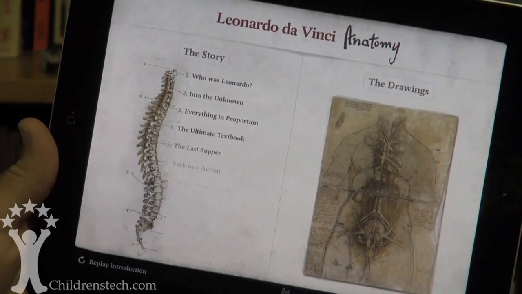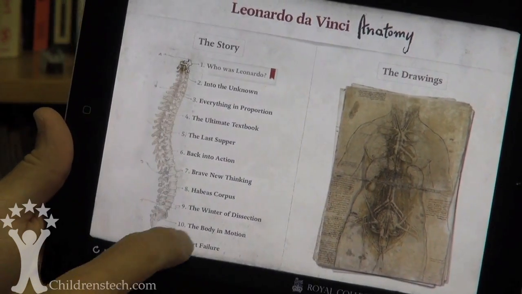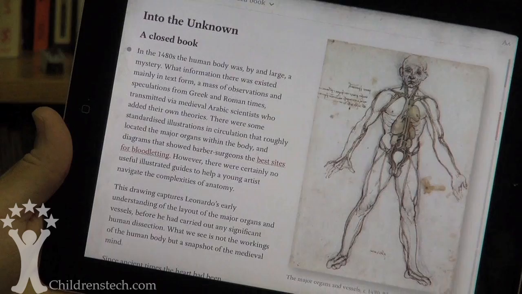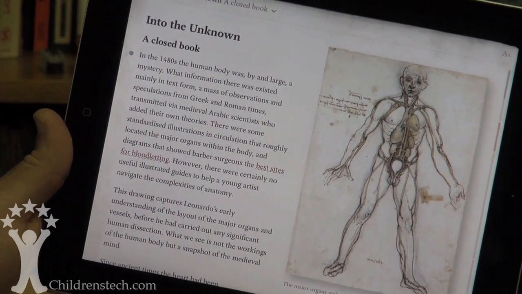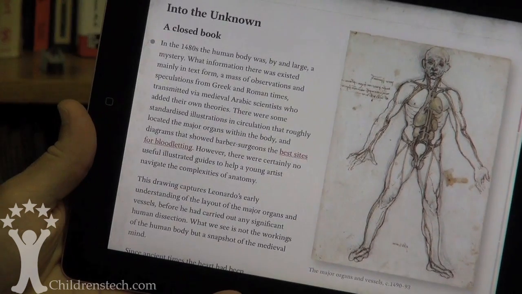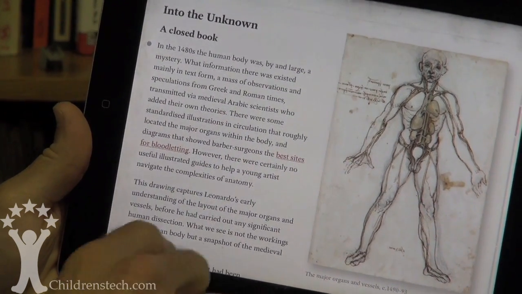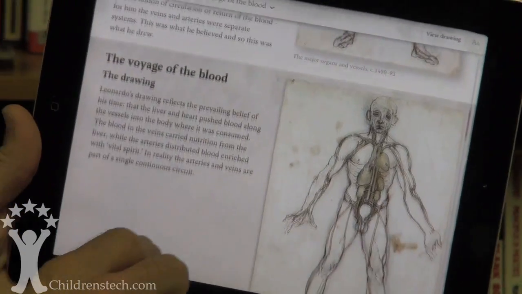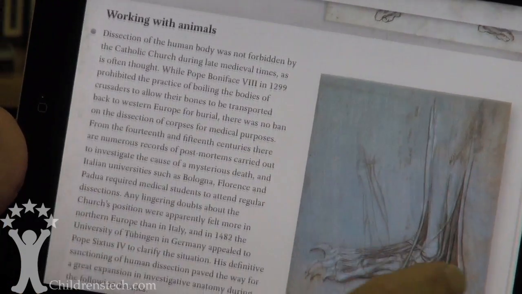And you can always go back to the beginning again and find out about the story. We can work our way down into the unknown. It talks about the human body from the 1480s and how it was a mystery at that time. And it just basically is a great story, great app, great pictures.